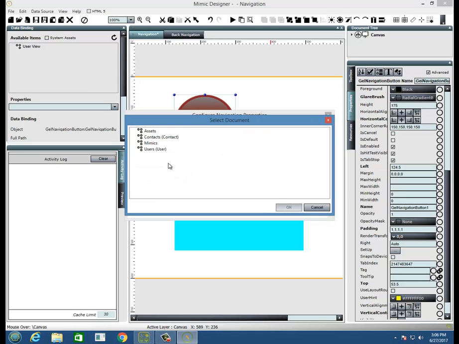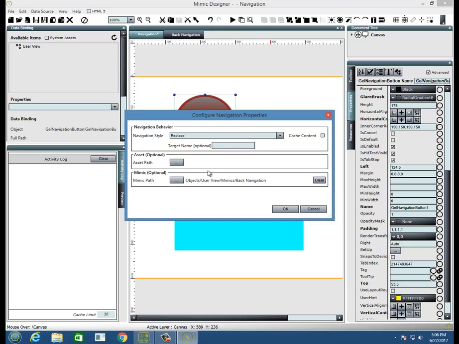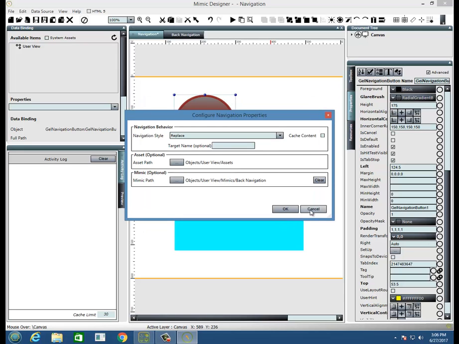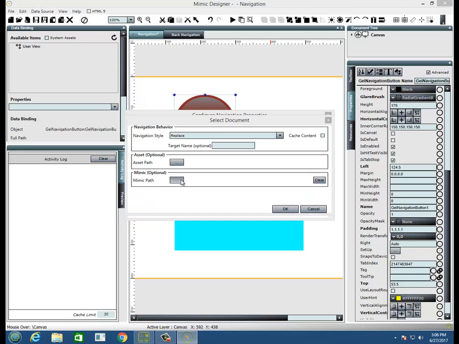Our mimic path is what we need today. We'll click on the mimics and click on back navigation so that we can get to that back navigation button in the runtime. We'll click OK. Your asset path is what you'll use if you have an asset template. You click on that and go to the assets. That would give you a drop-down menu, and you click whichever asset you would need. Click OK. I'll clear that out for right now.